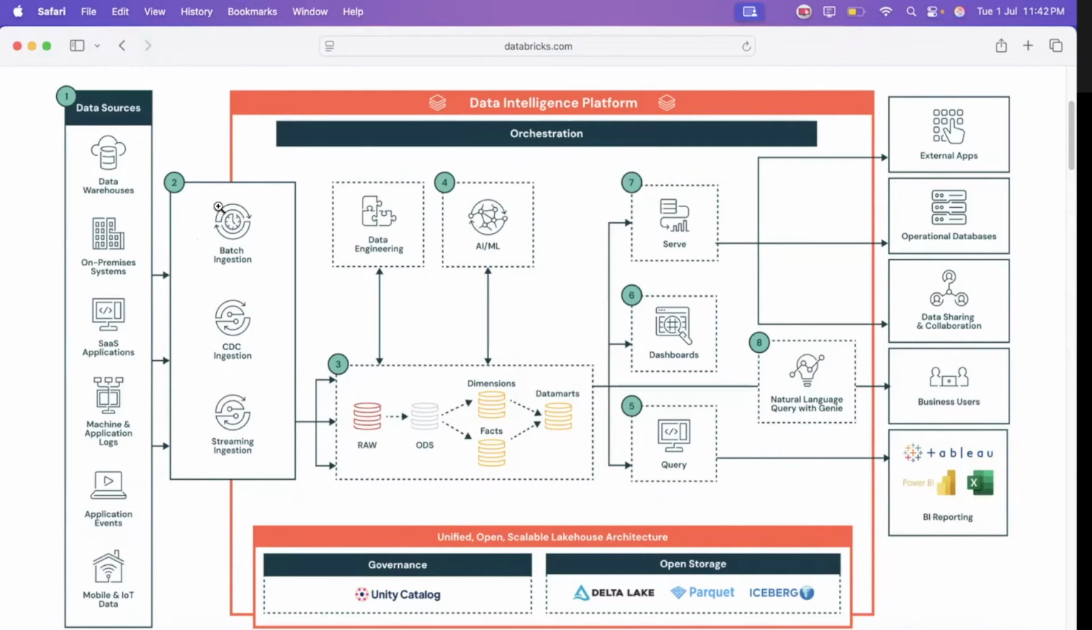There can be different types of ingestion: batch, CDC (change data capture), and streaming ingestion. And you have orchestration, like the data intelligence platform within that. Here is where Databricks covers the entire landscape, where it does the data engineering part, the AI/ML part, with all the data, which is raw data and also transformed data, and finally you move it to data marts or a data warehouse to create dashboards.